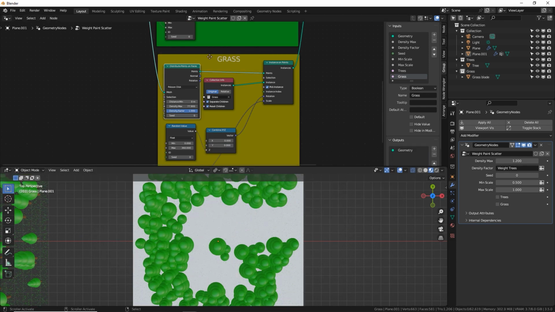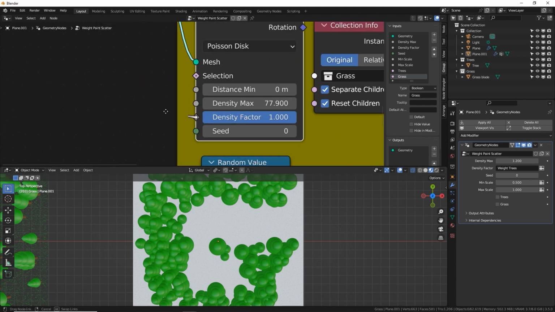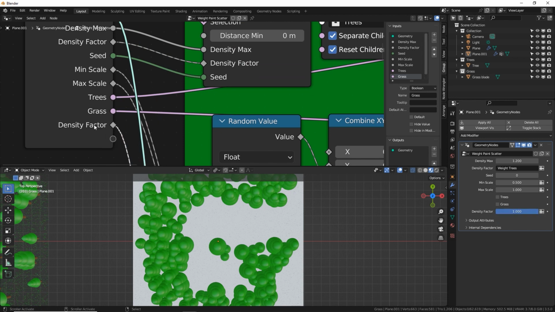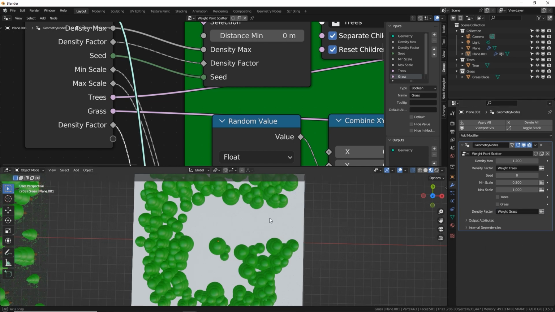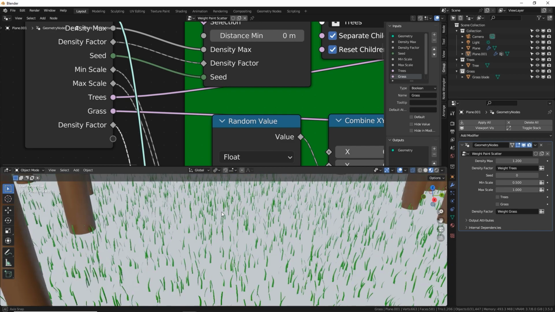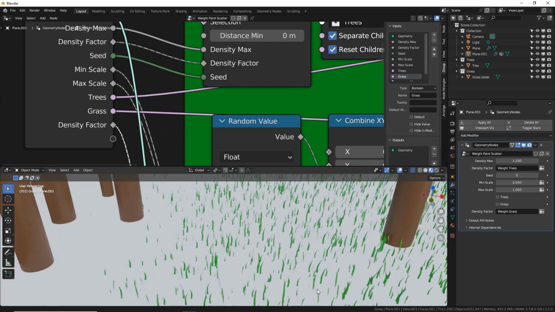Remember, the yellow is my grass frame, green is trees. So on this node, grab the density factor, scroll it on up here, plug it into the node group, bada boom, bada bing, it's right here. Click on this input attribute toggle, which basically changes it from a number value control to an attribute control. And then go to weight grass. And there we go. We have grass only where we want it, which is in between the trees and not under the trees. Awesome.